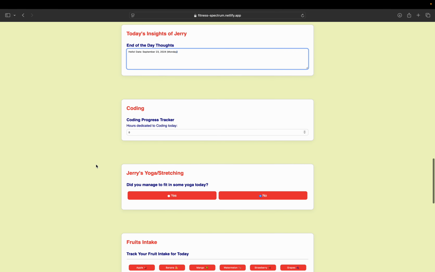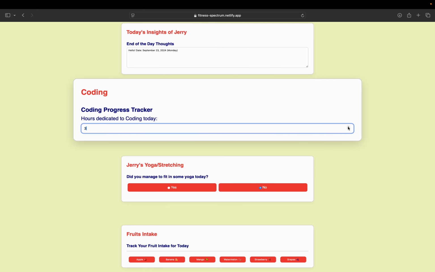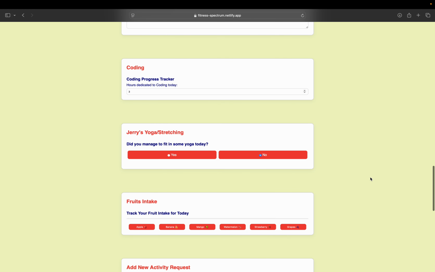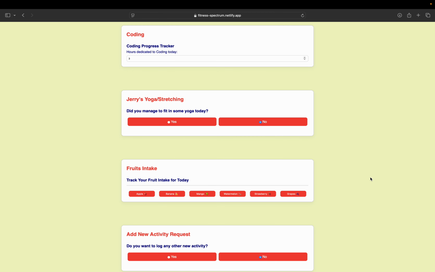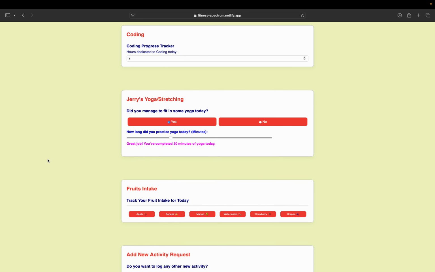I go down. Coding progress tracker. Let's say Jerry did 3 hours of coding out of 5, which is his goal. Did you manage to fit in some yoga? Of course, yes. Jerry did some yoga or stretching. Let's say Jerry did it for 30 minutes.